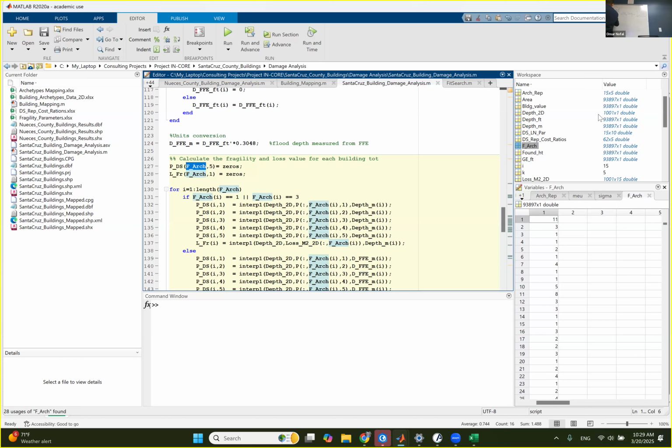But if the building is on a slab on grade foundation like this, I start from the first floor elevation, because the first floor elevation is close to the ground elevation. All the components start from here. There is no component below, right? So all the archetypes are gonna be damaged based on the first floor elevation, except 1 and 3. They are gonna start from the ground because there are components between the ground and the FFE.